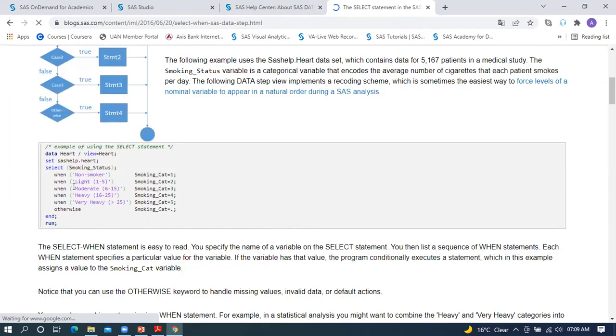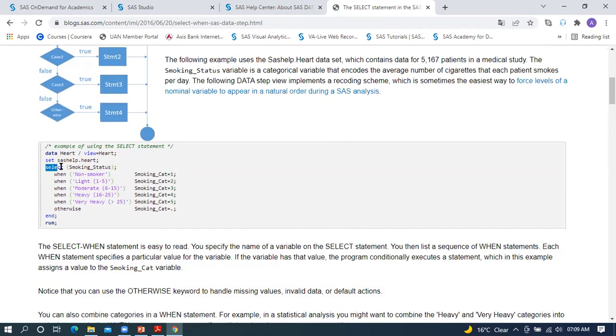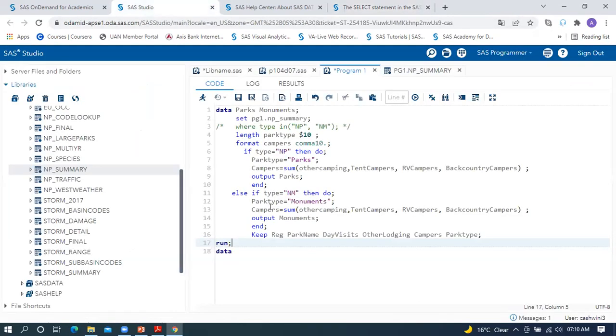Now, if you check the syntax, look at it carefully. It's like select, of course you have data select, and in parentheses you give the column on which you will be selecting the values. When, for this column, if this is the value, then this is the statement that follows. So there is no then here. It's like if your park type is NP, then whatever. So moving ahead, we'll try here also.